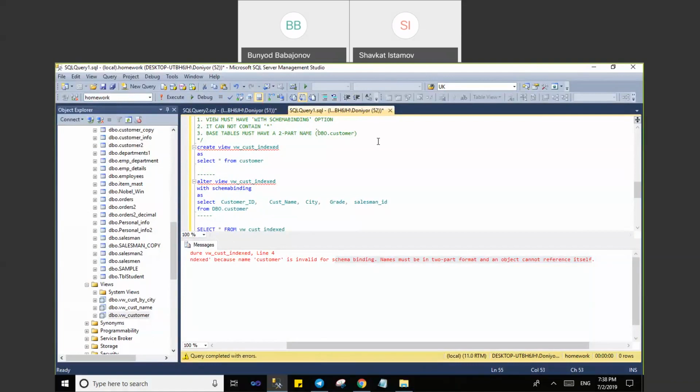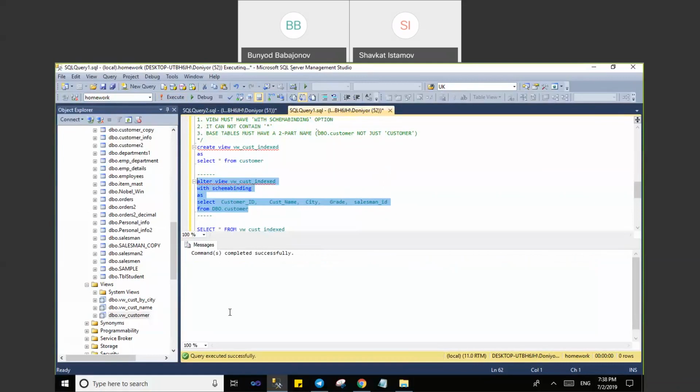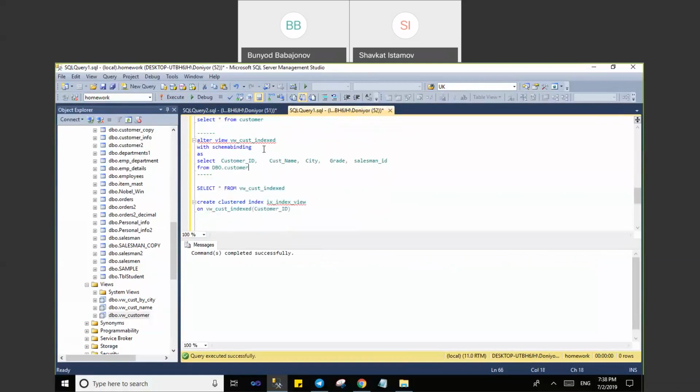This, not just customer. Okay. Now we provided that also. Now let's try to alter it again. Finally, now we have altered the view, and now we can create the index, right?